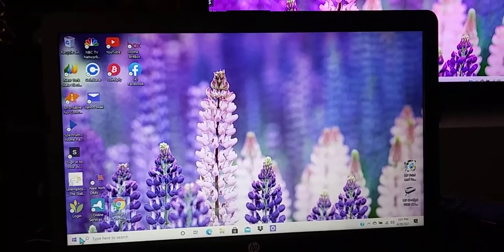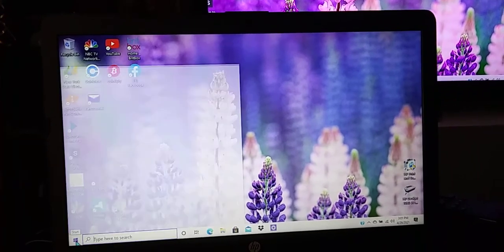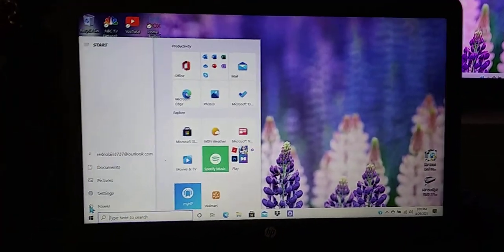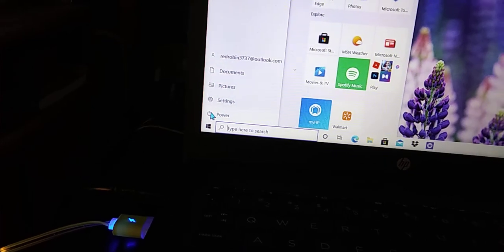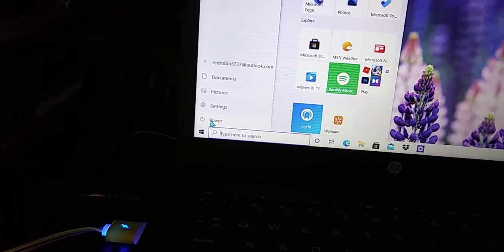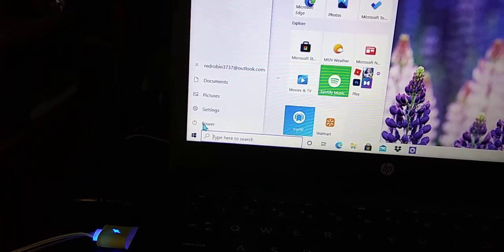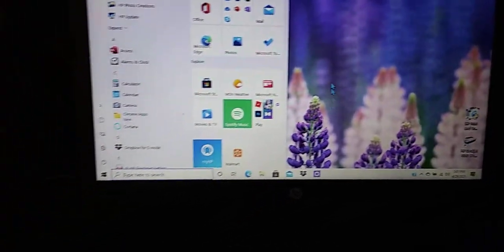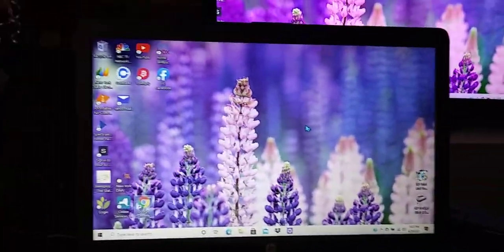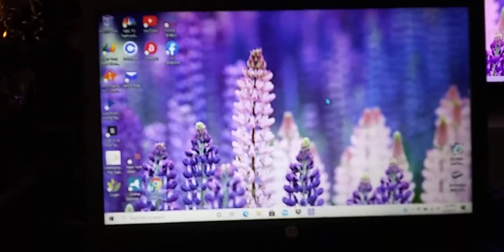So what I basically do is just go here to power, and then I can either make it sleep or I can shut it down. And then in the morning, I can hit the on button. But I just wanted to mention that in case that ever happens to you.